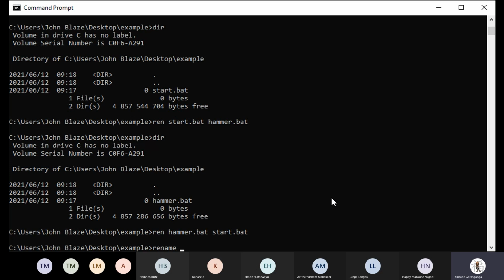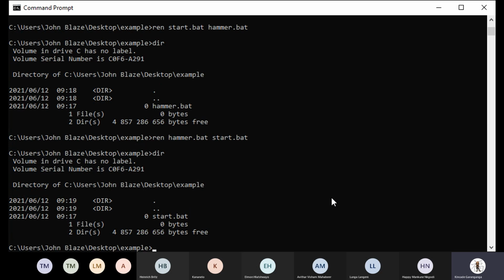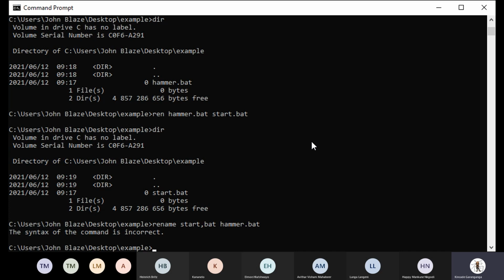Instead of using ren, we now use rename. It's one and the same thing, right? As you can see, we've gone back to start.bat, so our start.bat is still there. So instead of typing out ren, we go rename, and it should give you exactly the same thing. So we're going to rename the file start.bat to hammer.bat, and obviously if you enter, what did I do?